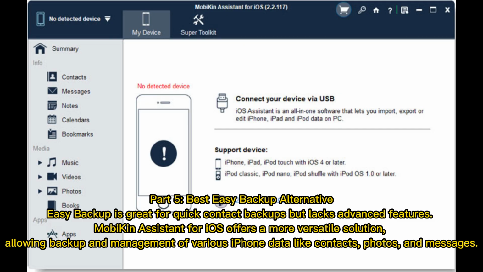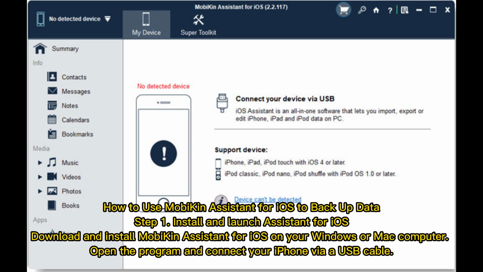Part 5. Best Easy Backup Alternative. Easy Backup is great for quick contact backups but lacks advanced features. MobiKin Assistant for iOS offers a more versatile solution, allowing backup and management of various iPhone data like contacts, photos, and messages. How to use MobiKin Assistant for iOS to back up data.